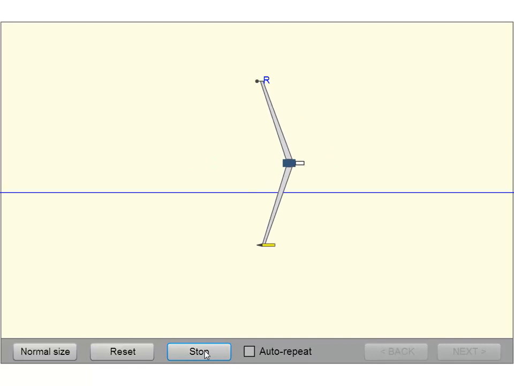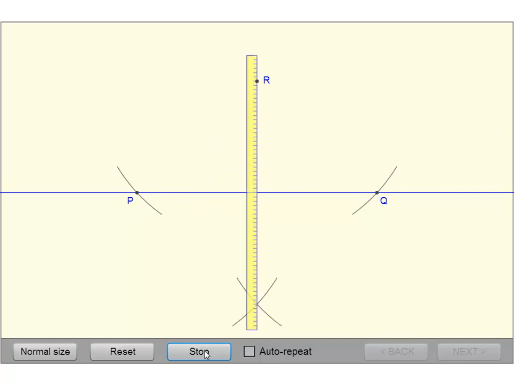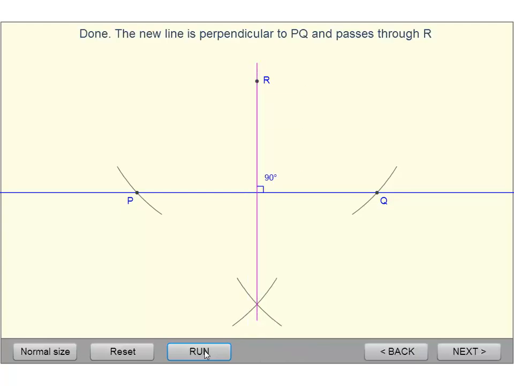Alright, that's constructing a line perpendicular to another line through a point that is not on the line. And you can see it run on its own now because it has got this down pat. And you will too. Okay, there you have that.